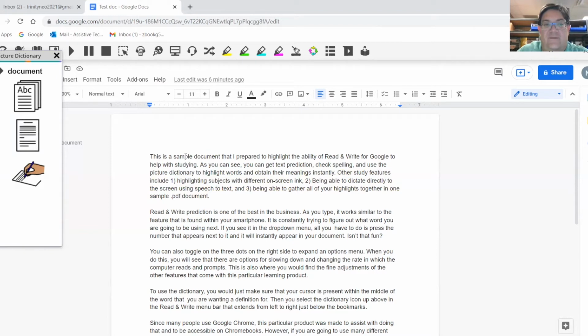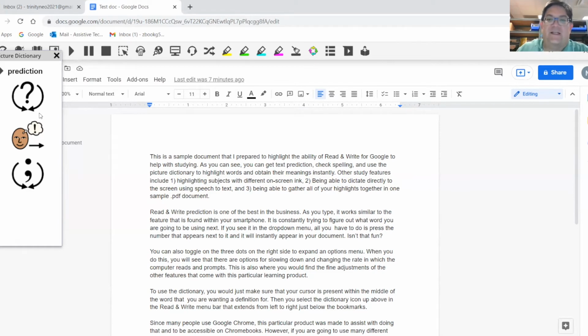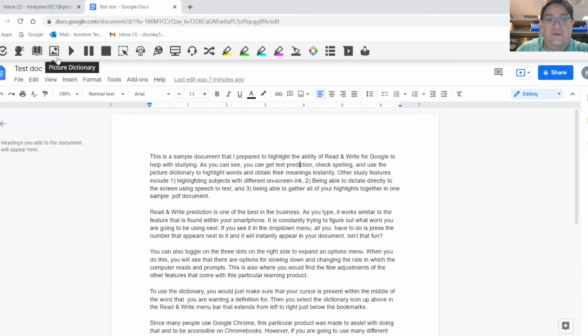If we click on sample, it's going to change to like a petri dish with something in it. If we change it to prediction, it's going to bring up the circular question mark thing or a little face with a little thoughtful thing and with an exclamation point in it. Anyway, it's supposed to help with identifying words.